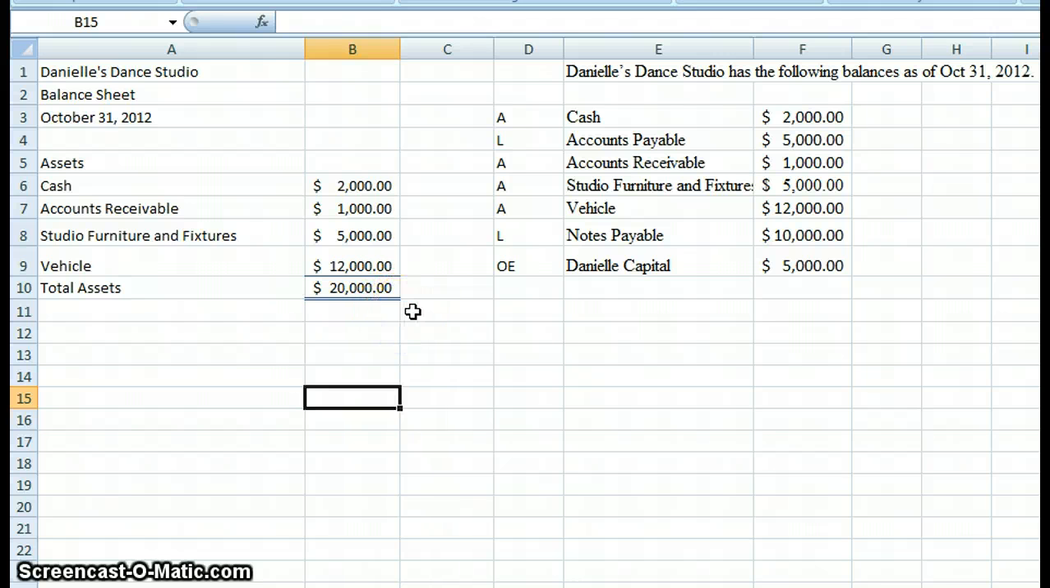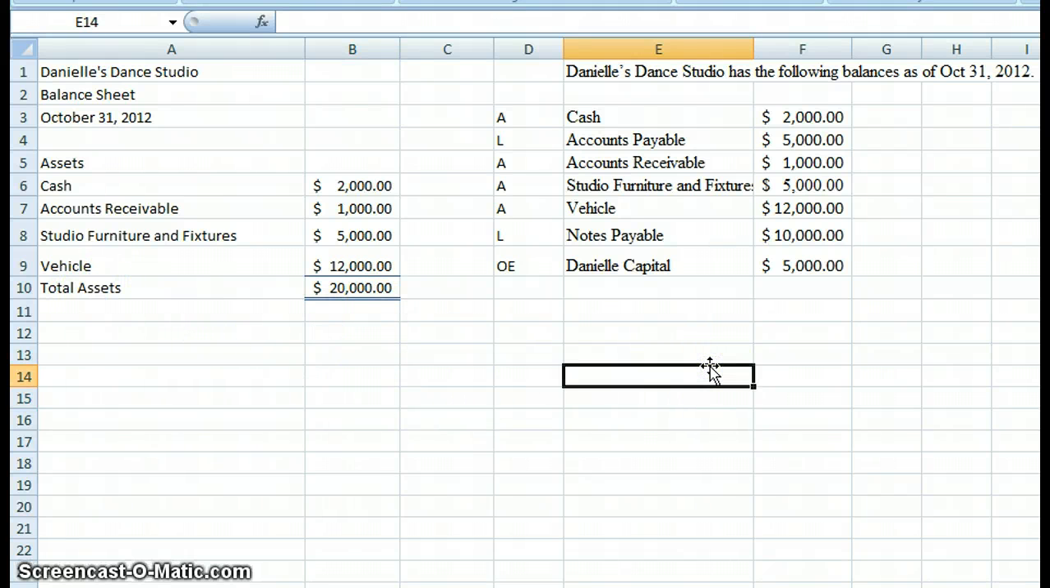And you might stop and say to yourself, Mrs. Cesario, why are you putting double lines there? All we have are total assets, when we know that a balance sheet is like our fundamental accounting equation. It's assets are equal to liabilities plus owner's equity.